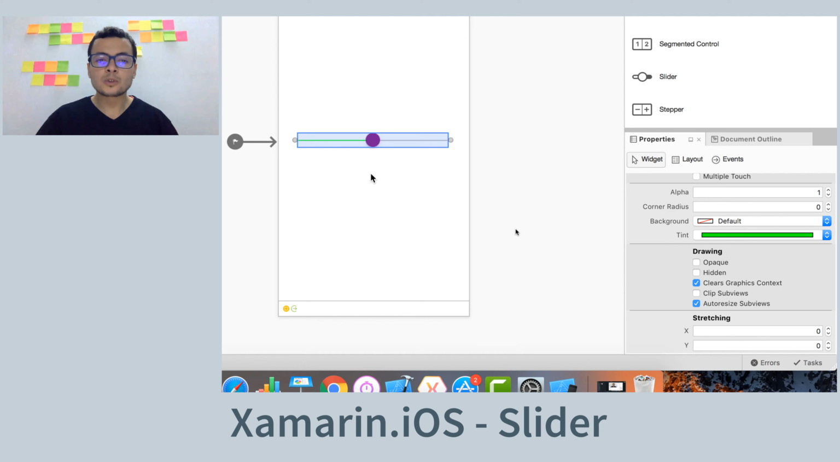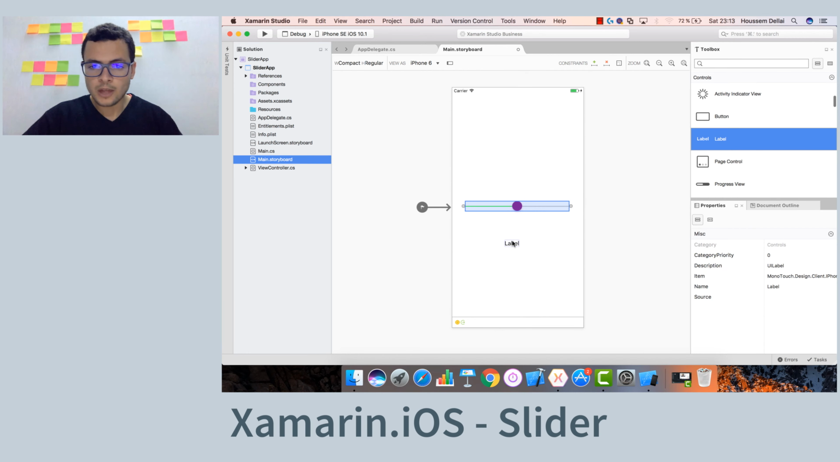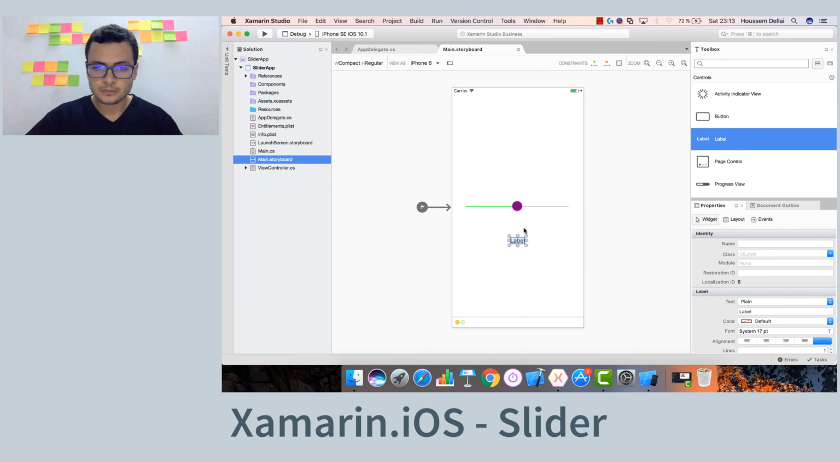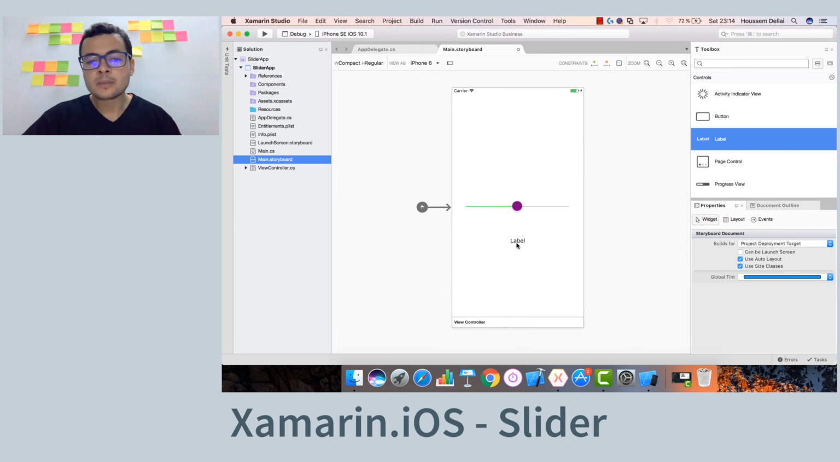Now I want to show the value, this chosen value from that slider. So we'll add a label to show that value. So add this label here. And now, in order for the value to be displayed in the label, we need to create an event that will be fired each time the user changes the value of the slider.